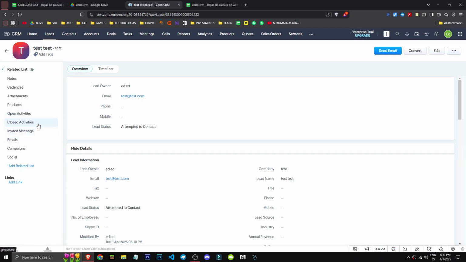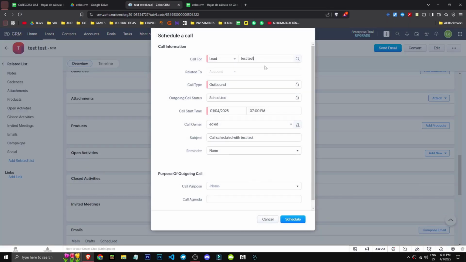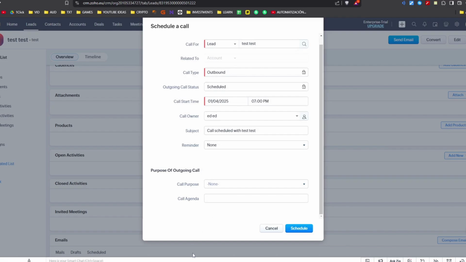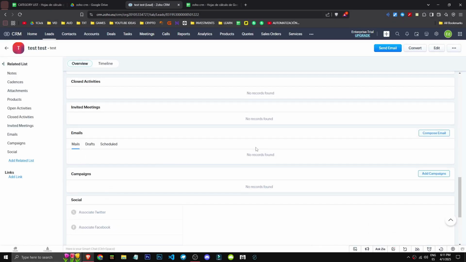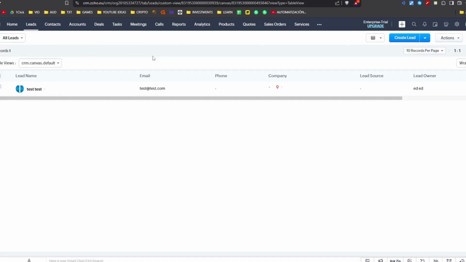We can add an activity, for example, a call. Schedule a call when we'd like to speak with him. We should integrate Zoho CRM with the calendar. That's how we'd schedule calls with our most promising lead. That's how the lead matching process works.